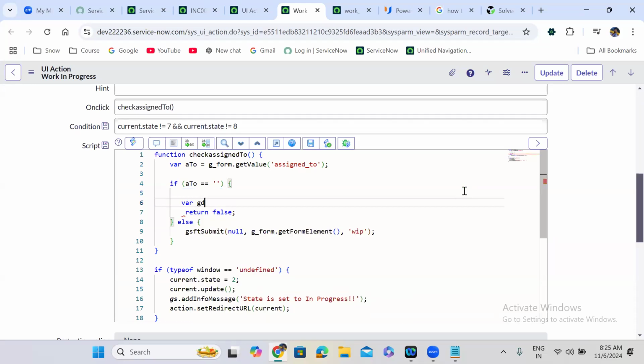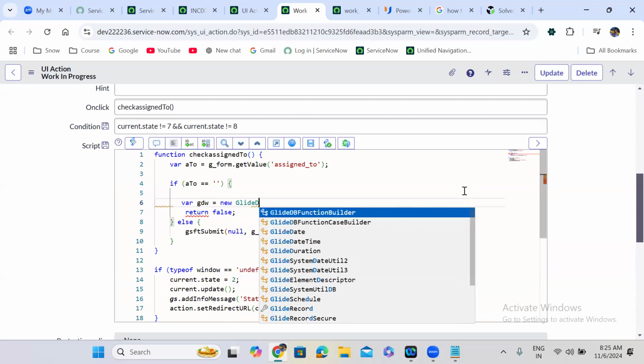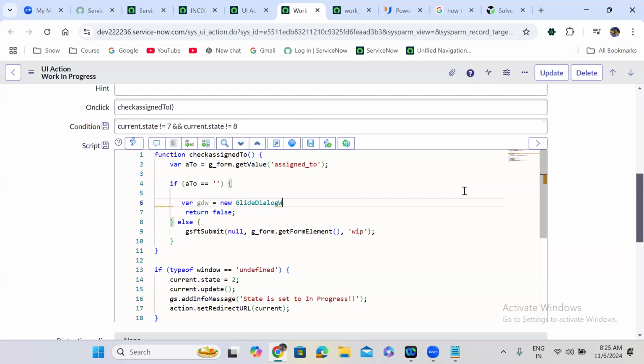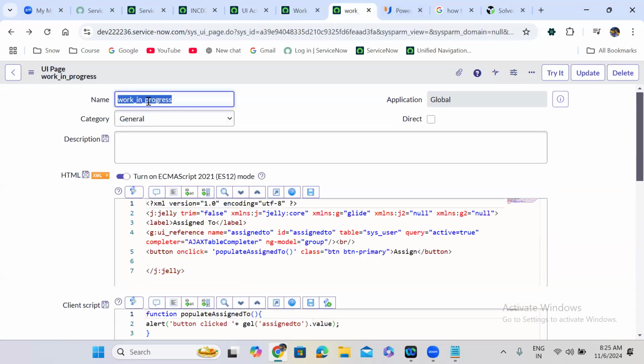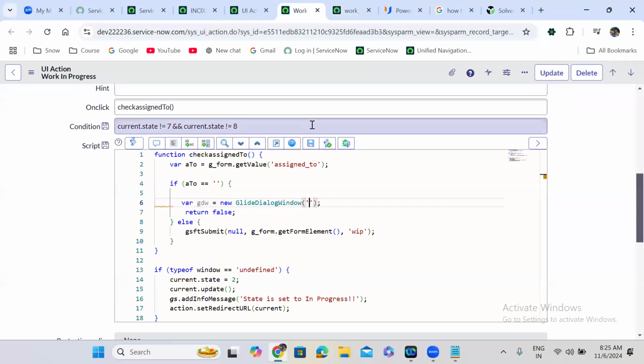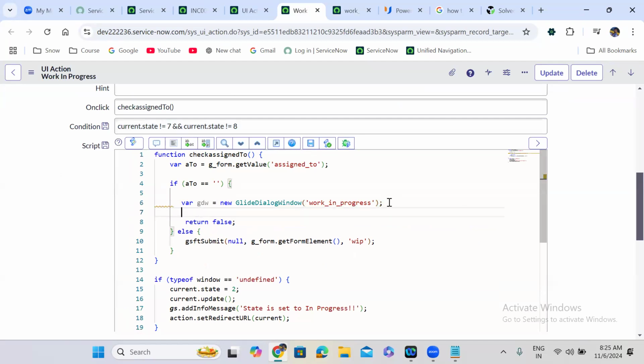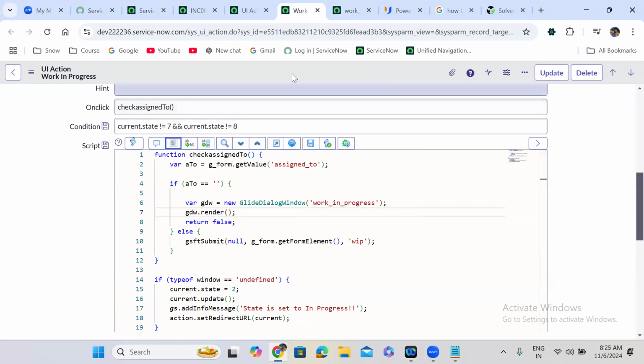Where GDW, glide dialog window, is equal to new glide dialog window, work in progress. Okay, this is the UI page. GDW dot render. Render will actually show the UI page. GDW dot render will show the UI page.